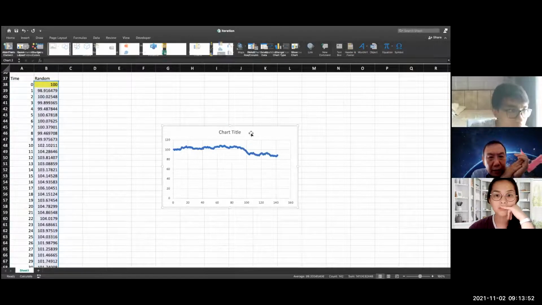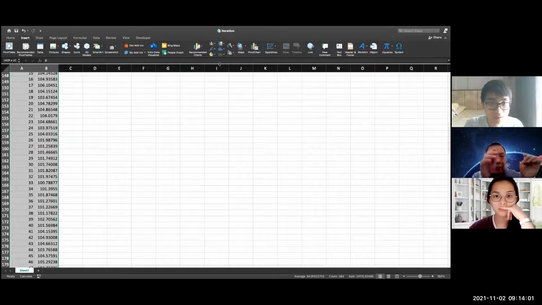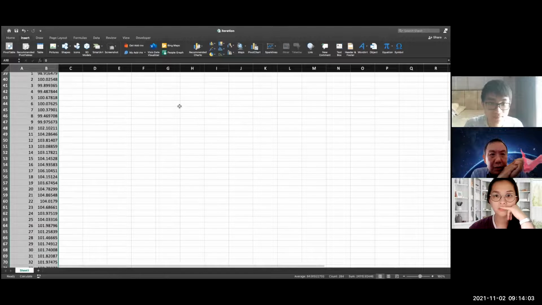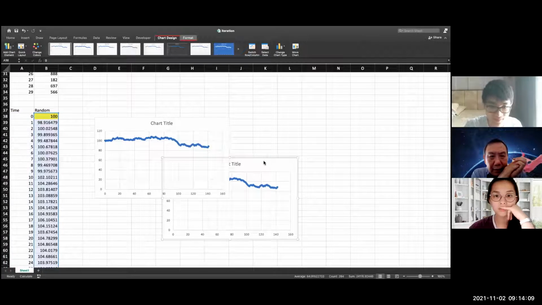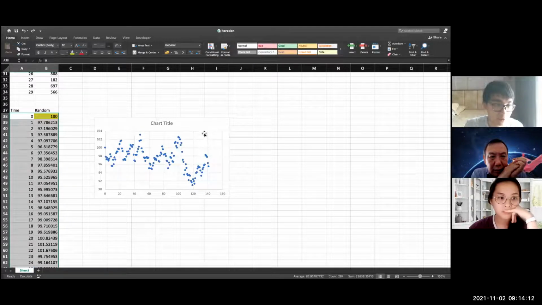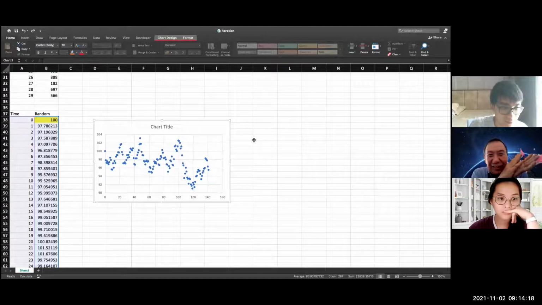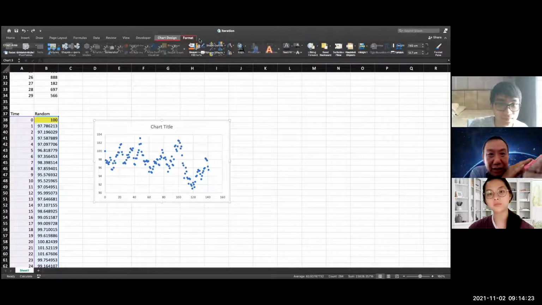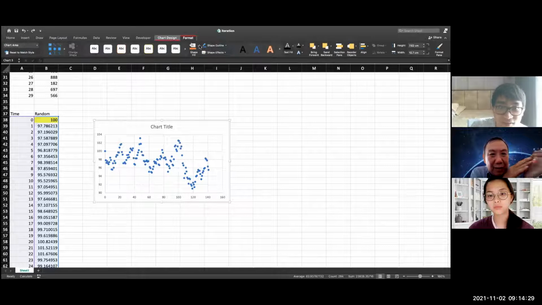Both A and B. Let's do a scatter plot. Scatter. Yes. Okay. Very good. Press F9. Okay, with the line is better. Change chart type. Just change the chart type. There. Oh wait, not this one. It's just the format of the chart. No, a while ago is correct.